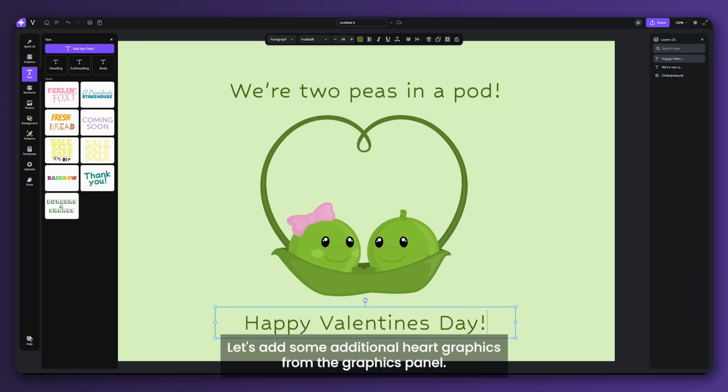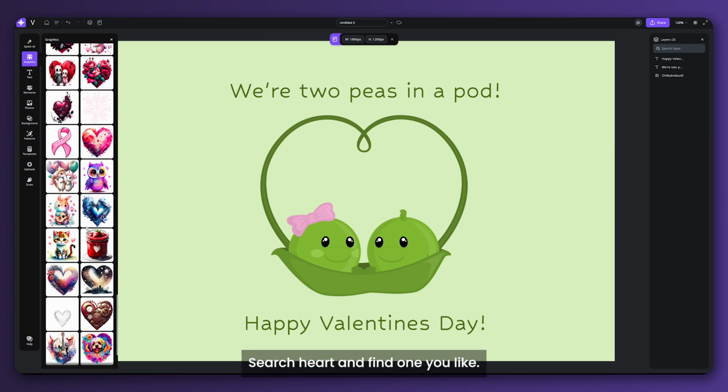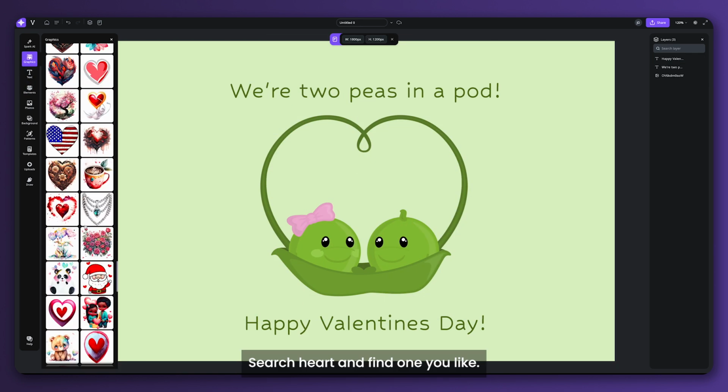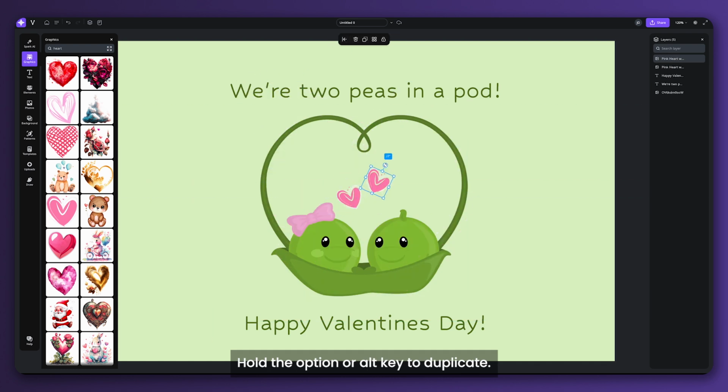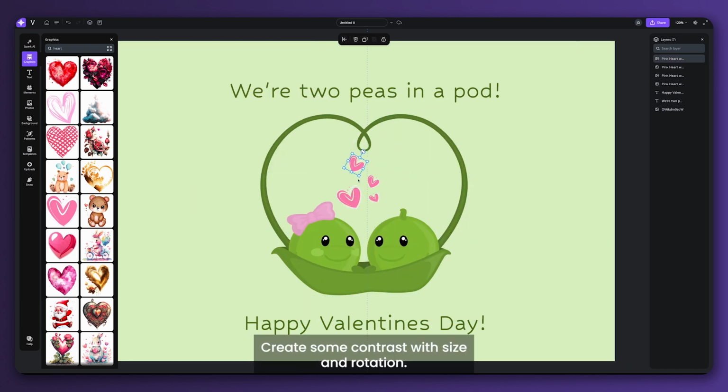Let's add some additional heart graphics from the Graphics panel. Search heart and find one you like. Hold the Option or Alt key to duplicate. Create some contrast with size and rotation.